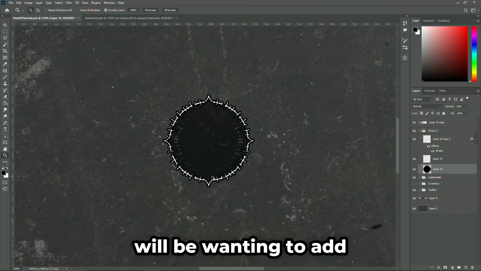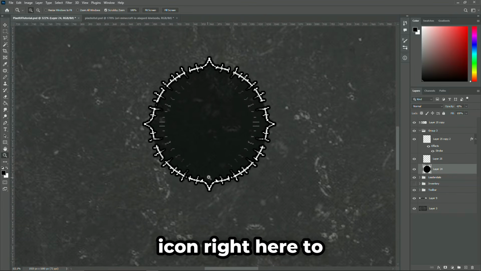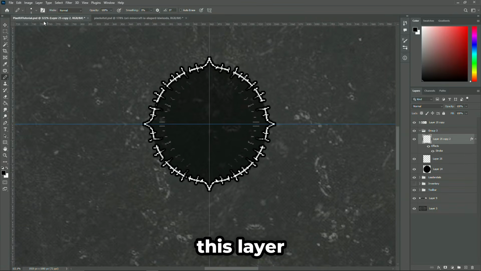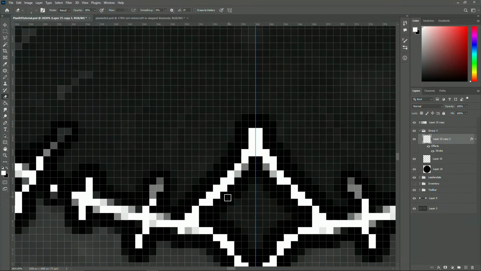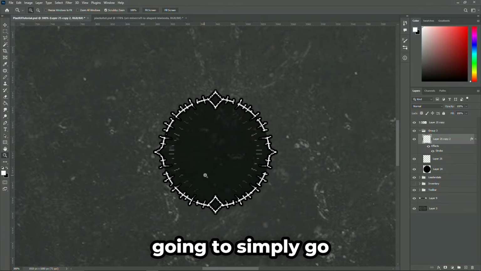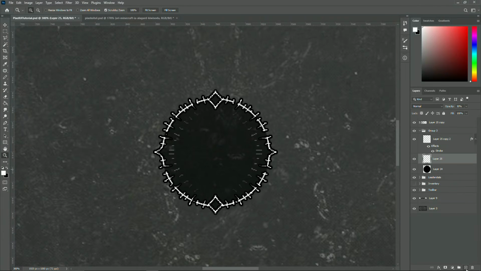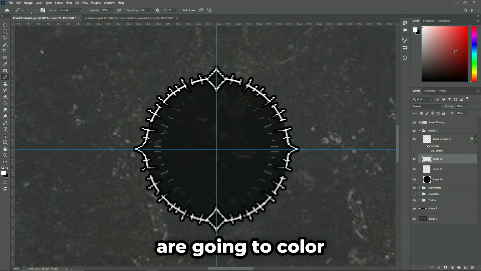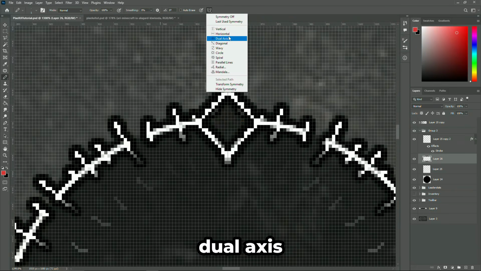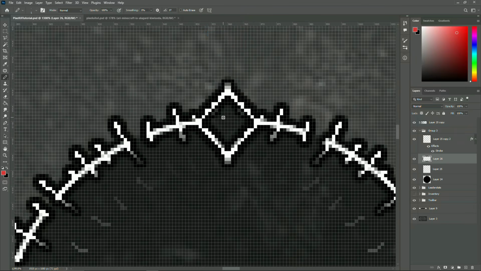One thing that we will be wanting to add is a sort of colored icon right here to distinguish players from each other. So let's quickly go and do that. We're going to select this layer again. We're going to lower the size, and then let's make a colored right here. So now I'm going to simply go ahead and add a color beneath this. We're going to make a new layer, and then we are going to color it something like this perhaps. Go and quickly, we have to turn off dual axis symmetry. Let's turn on horizontal symmetry only, and then let's color this somewhere here.